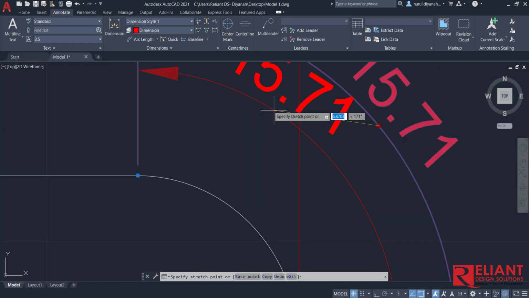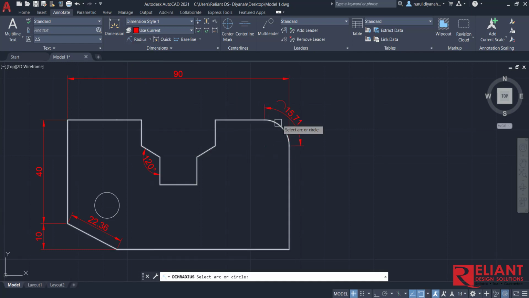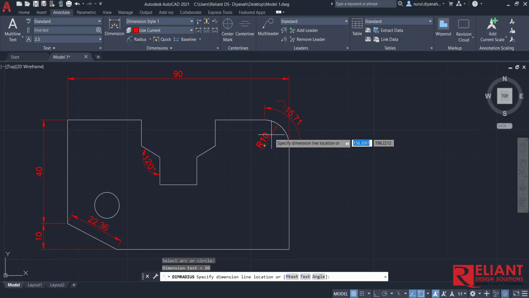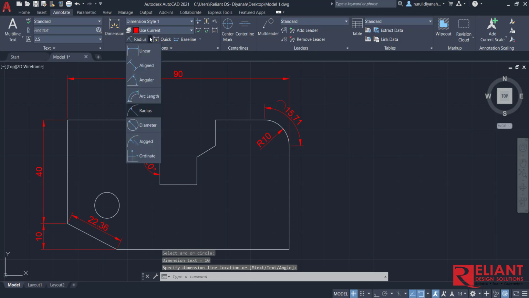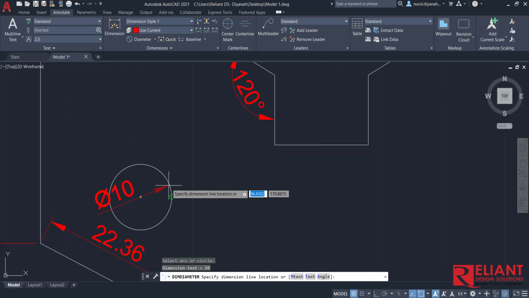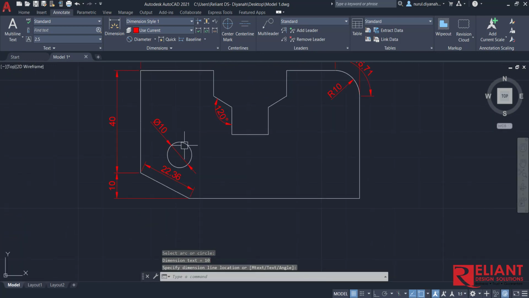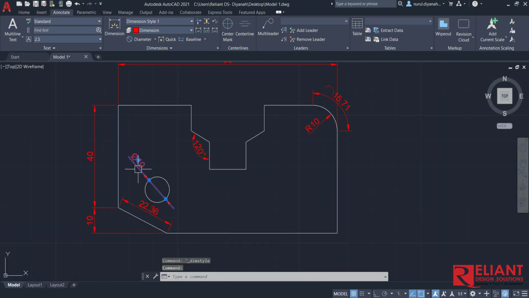Next, we have the radius and diameter commands. For these commands, we are free to select an arc or circle that we want to annotate. Select the grip if you want to move it to a new position.